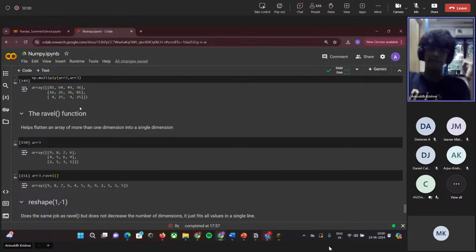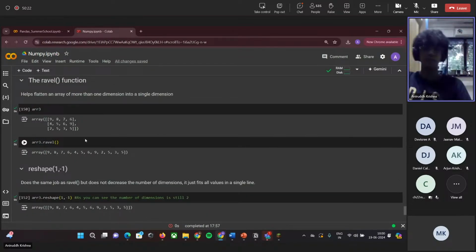Now we come to the Ravel function. The Ravel function basically helps us to flatten out a matrix. For example, you have an array of more than one dimension, and you want it to come to a single dimension because you might have a need for it. To do that, we use the Ravel function, which will basically bring this down from 2 or 3 or whatever dimensions to 1.